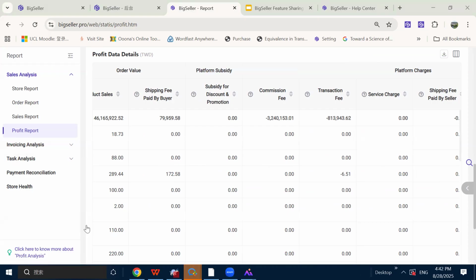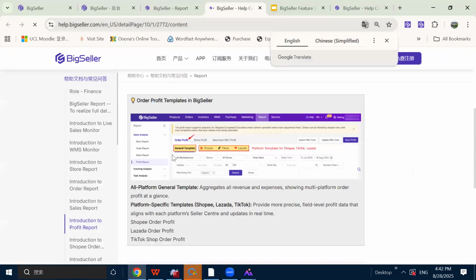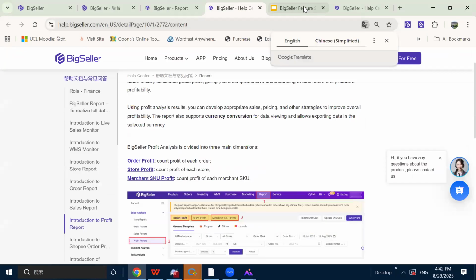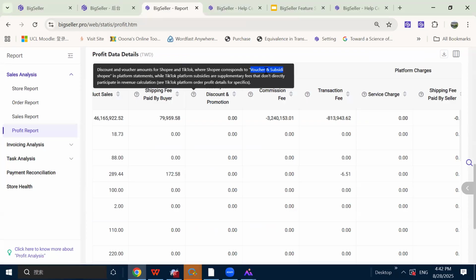Okay, and for platform subsidy, my store profit shows a negative value. May I know which marketplace platform has a negative value, Shopee or other platforms? I think for Shopee, it combines two parts. First of all, the seller voucher and the Shopee subsidy.